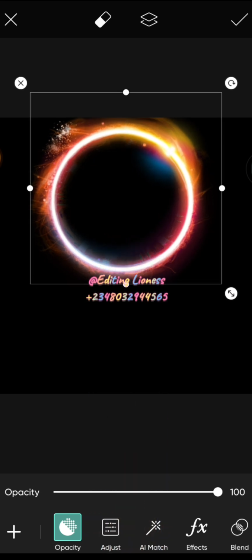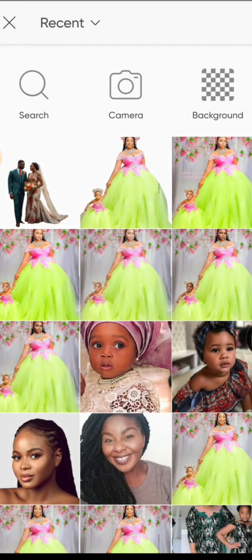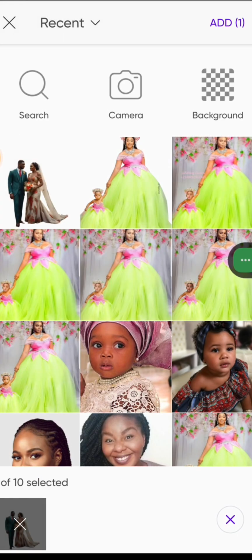So the next thing we want to do, I want to advise you of a thing. Don't click on this "good" button, because once you click on it, you won't be able to adjust it again. So the next thing we do is to click on add photo now. We'll select that image we removed the background from. You click on add.